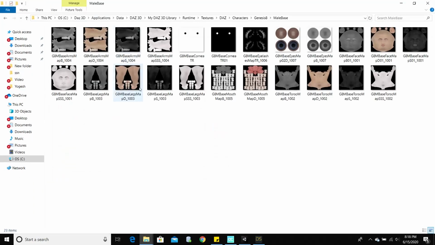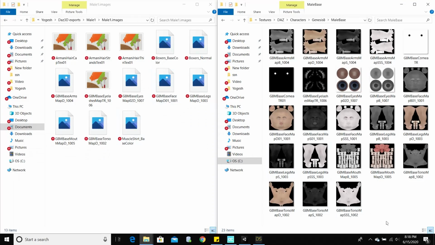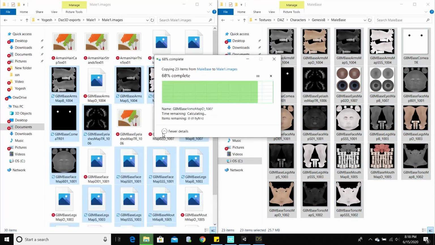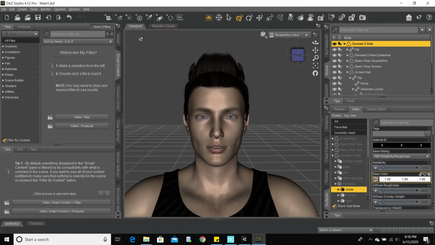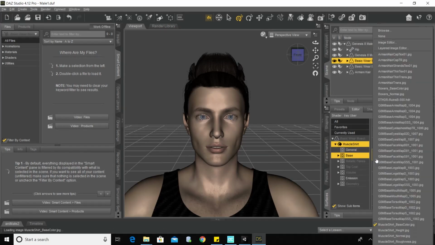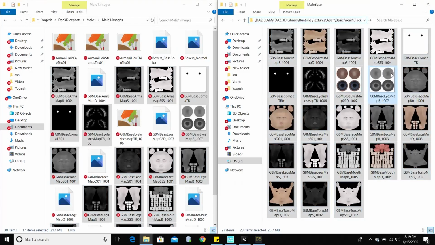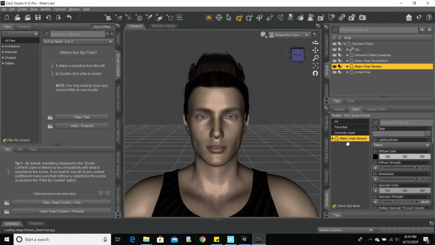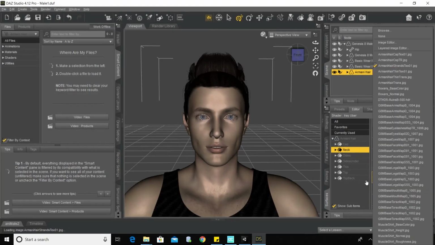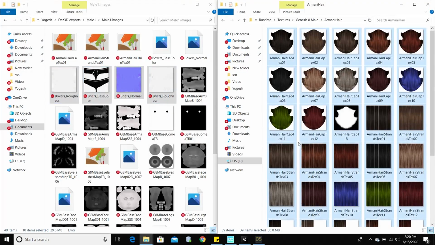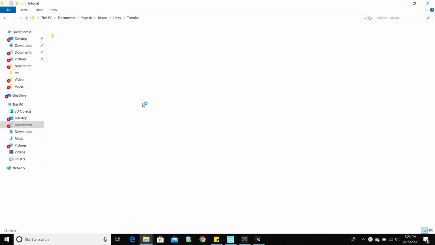Copy all the files present in this folder. Paste these files in the exported folder. Make sure to skip the files which are already present in the folder. In Dash 3D now click the Scene tab and repeat the same process for eyelashes, outfit and hair. Make sure that you have copied all the contents present in folders used by the characters. I have now copied the textures of outfit and the hair. Let's now import this folder into Unity.